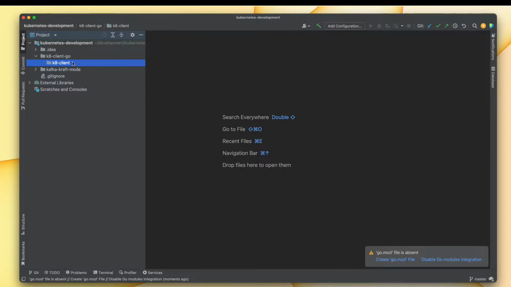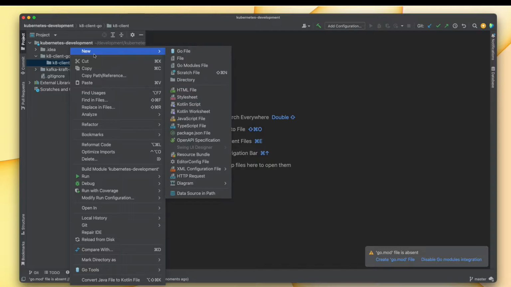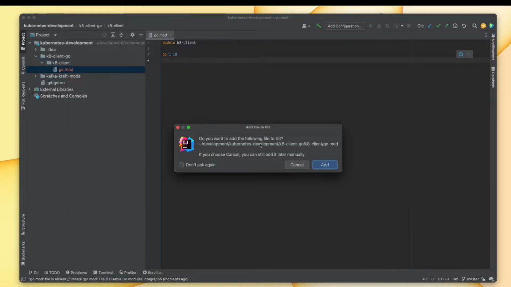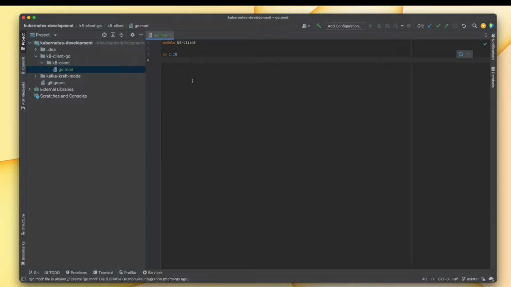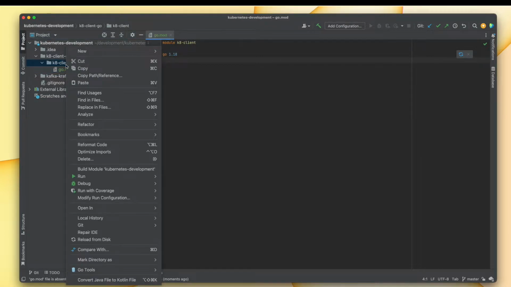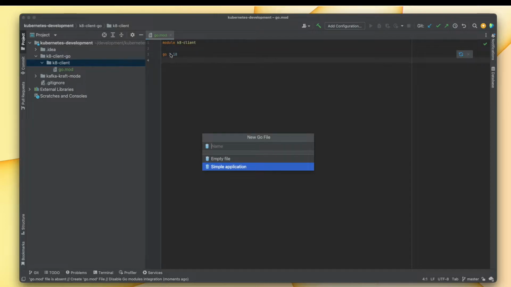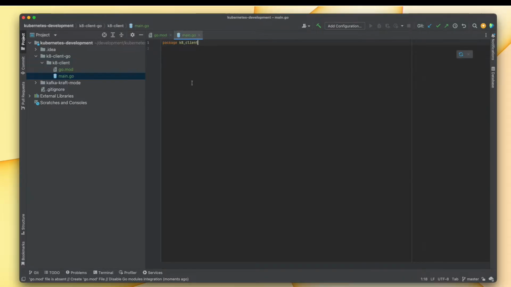So inside this K8 client folder I am going to create a go mod file, and let me just add it to the Git repository. So now we have our Golang project set up, and now we can create a main.go file, and from there we are just going to install the Client Go library, and then we will look at the various functionalities of it. So I will create a file with the name main.go, and we have that file ready here.